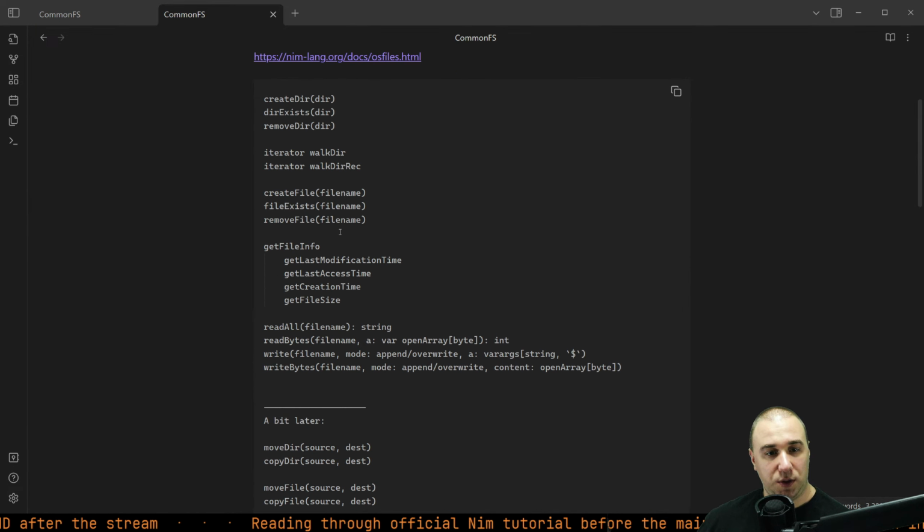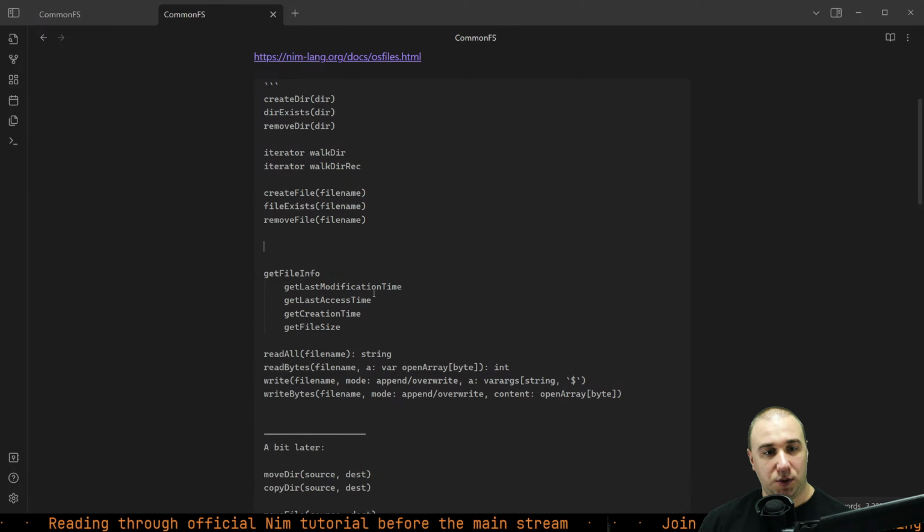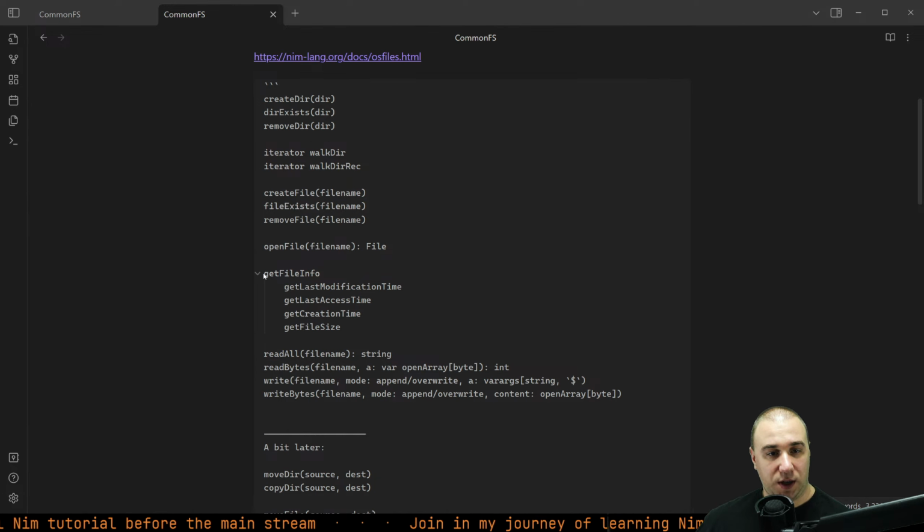So let's do something more like for files. File exists, remove file, whatnot. Let's do open file, right? And file name. And that will return a file, okay? And then on the file, we can do all those fancy things.